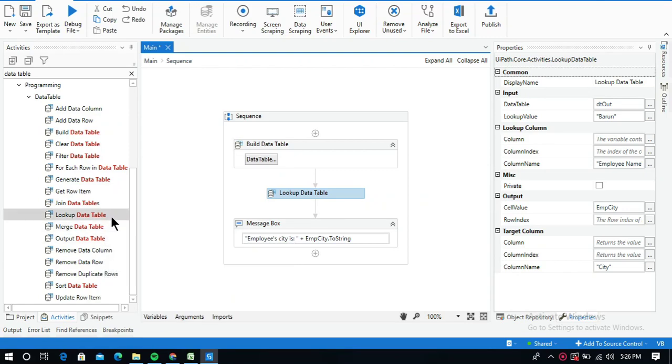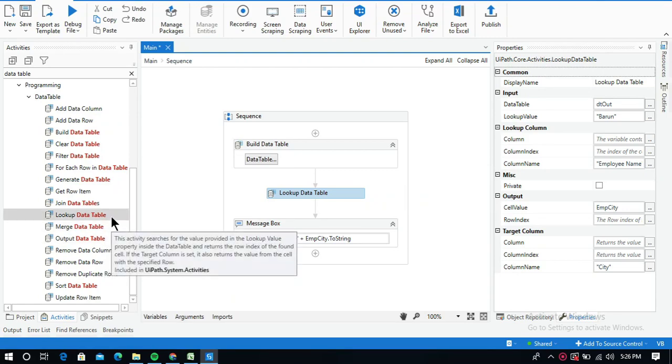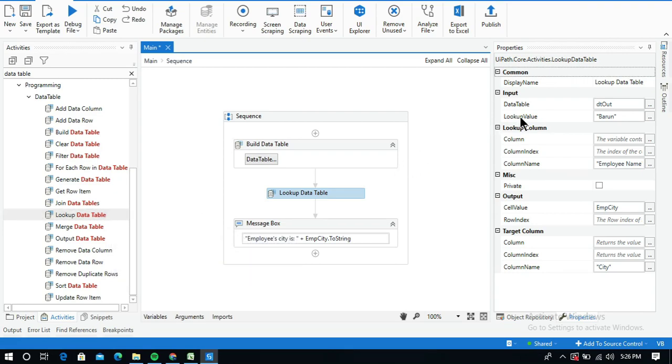Hello everyone. In this video I am going to explain what the Lookup Data Table activity is in UiPath, with a simple example of getting the employee city if you give the employee name as input. This Lookup Data Table activity will search for the value we have given in the lookup value and it will return the row index. So we need to create a variable for this row index.